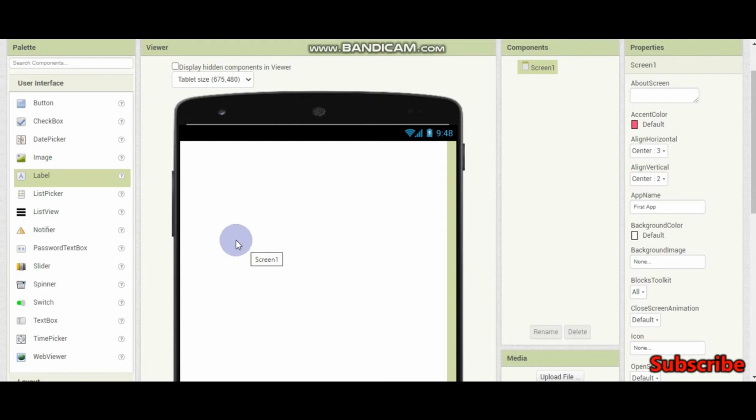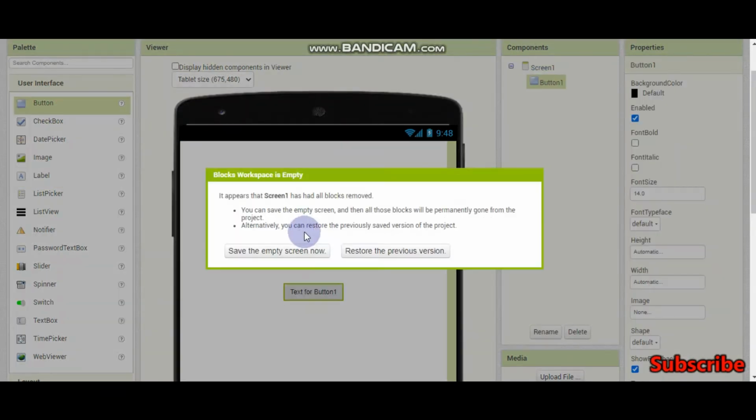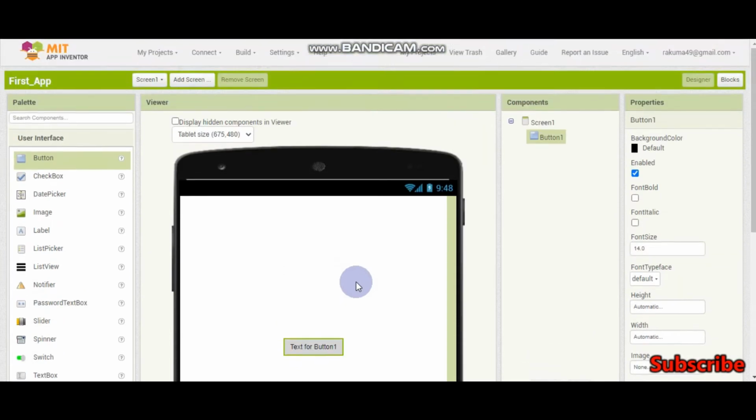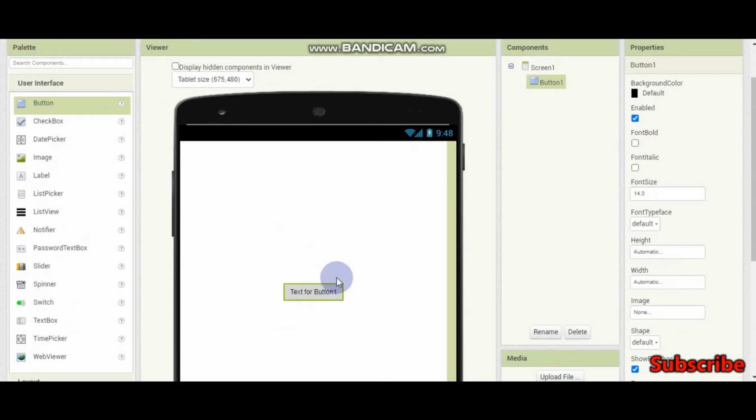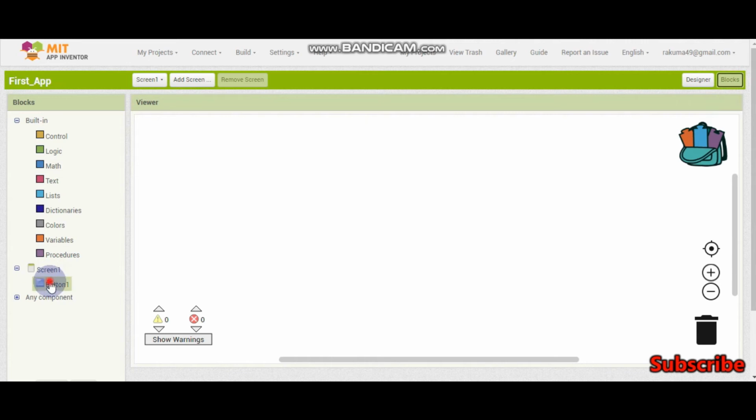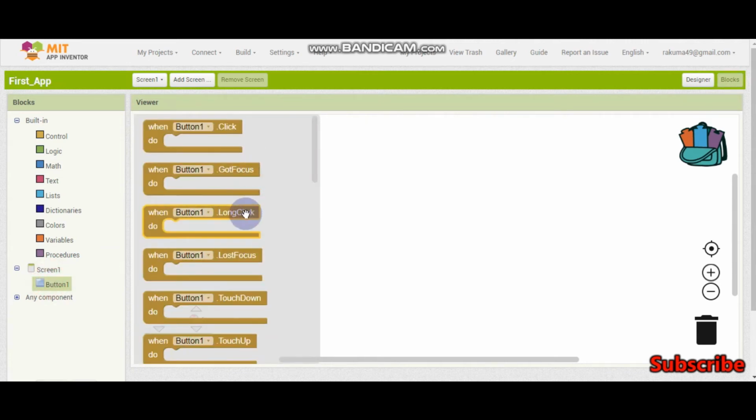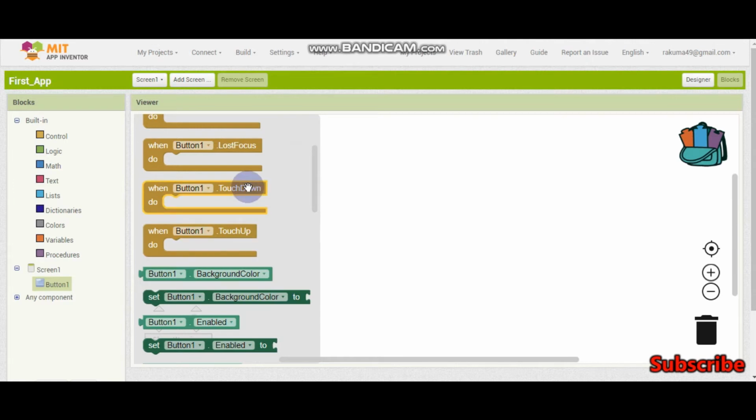Yes. So now you know what a button is. It says that all the blocks have been removed because I deleted it. So I'll save the empty screen now. So you know what a button is. So let's see what these blocks are. This is when they click the button. It's a long click. This touchdown means that they are clicking the button and they didn't release their finger.